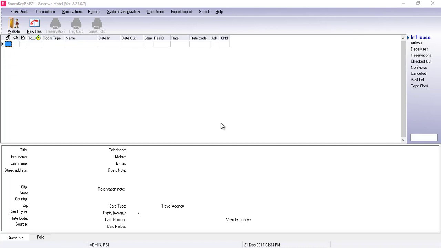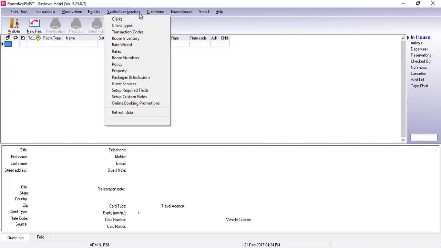First, a user needs to ensure that they have access to this module. To do so, you would start off with going to the System Configuration menu at the top of the screen and selecting Clerks.